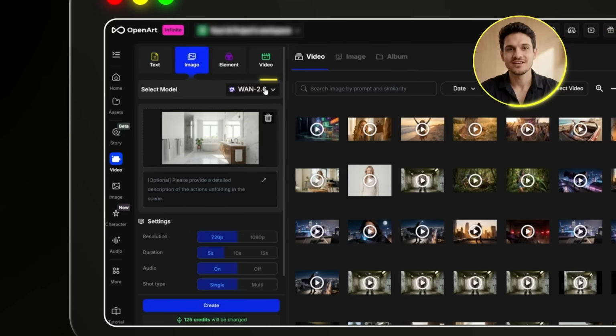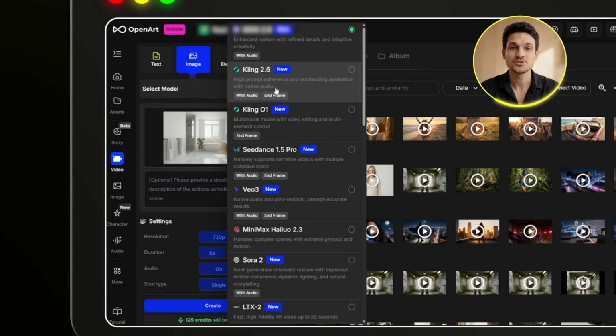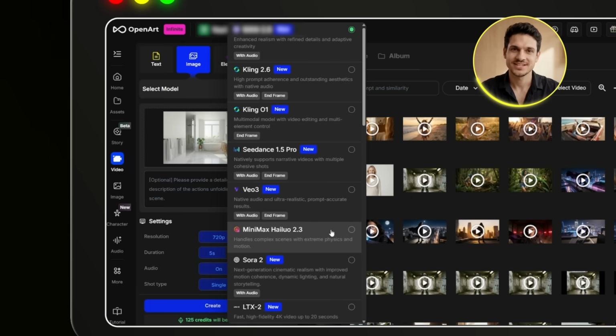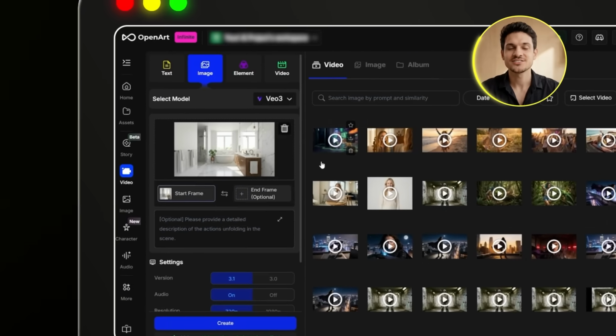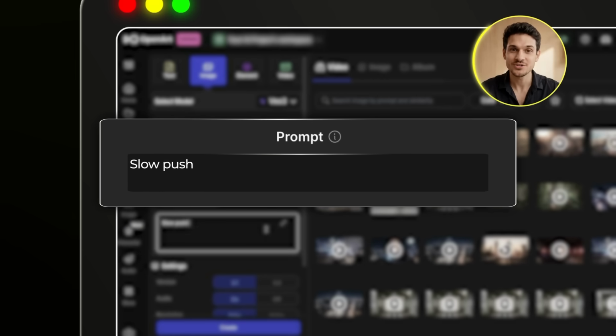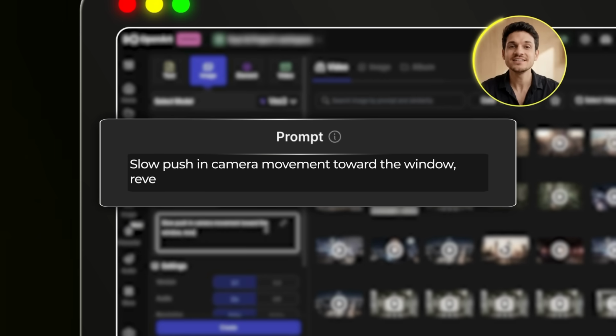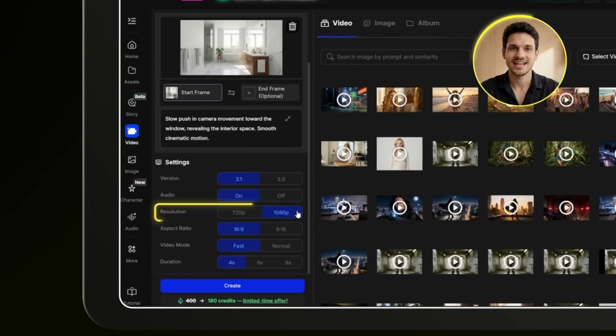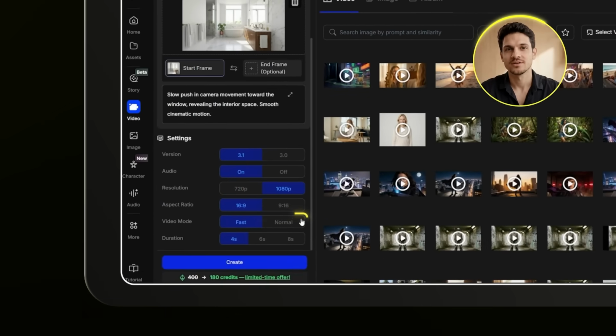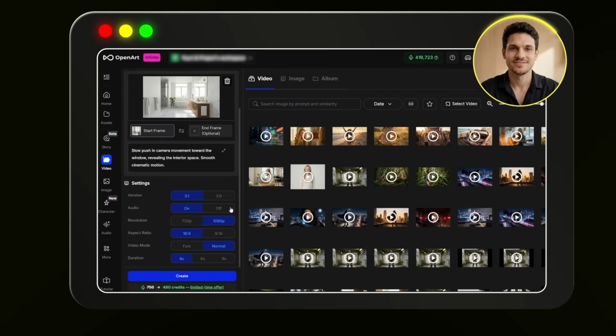Now I need to select a video model. OpenArt gives you access to multiple options like Kling, VO3, and others. For architectural visualization, I typically use VO3 because it handles camera movements and maintains quality really well. In the prompt section, I'll describe the camera movement I want. Slow push in camera movement toward the window, revealing the interior space. Smooth cinematic motion. I'll set the resolution to 1080p, keep the video mode on normal, and turn audio off since this is just a visual showcase.